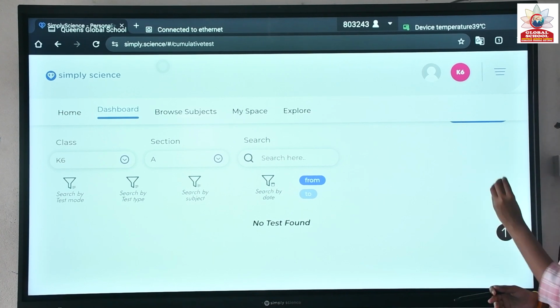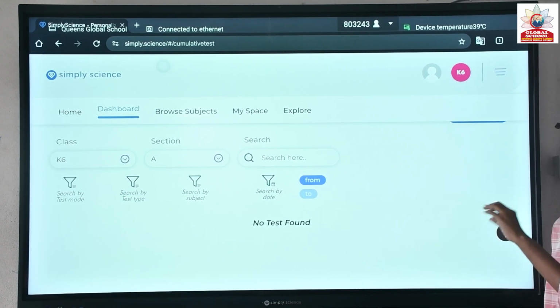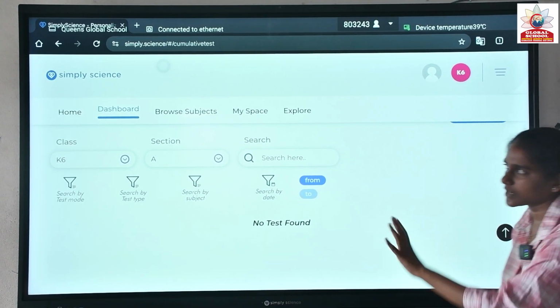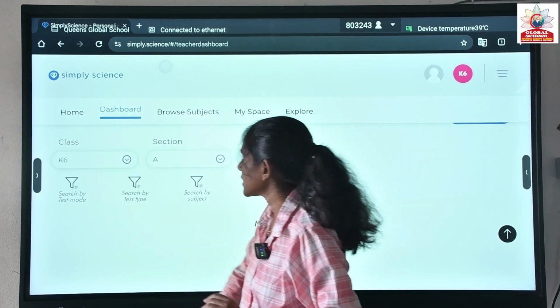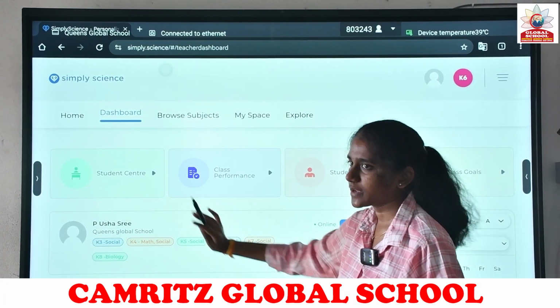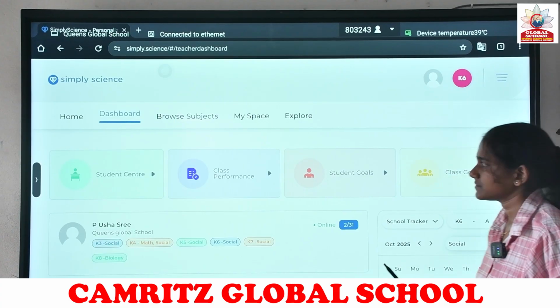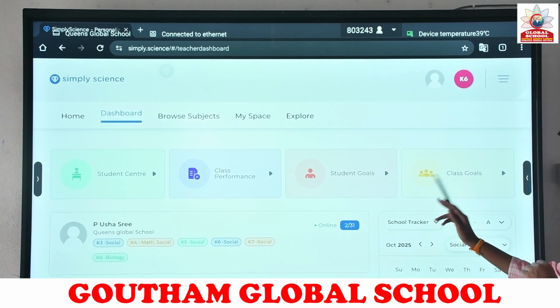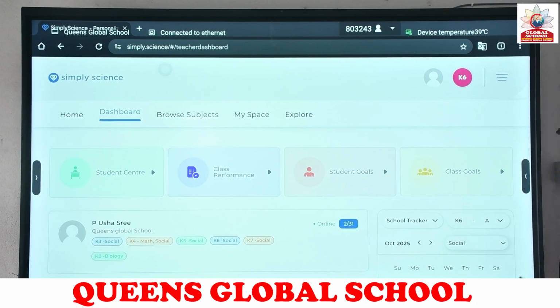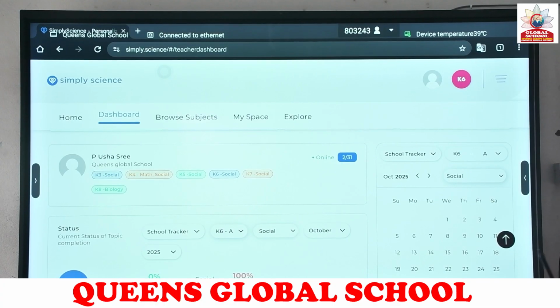Whether you only want to focus on an individual student or the overall class, you can see all the individual and class performance. So in the dashboard, student wise and class performance. And these are the goals like homework, student wise and class wise. Like this you will get over here.